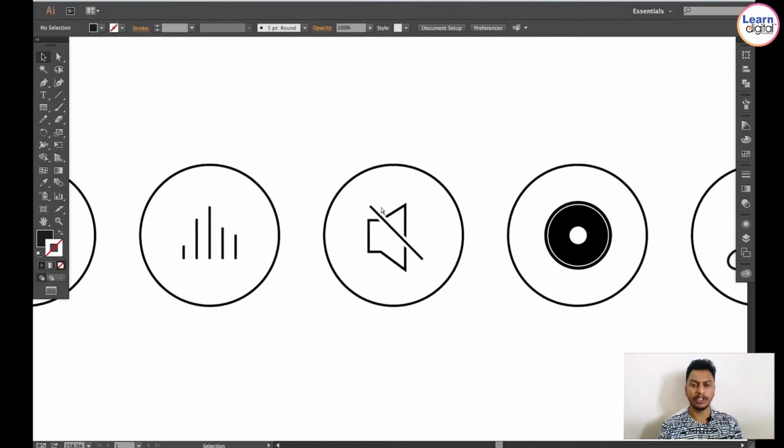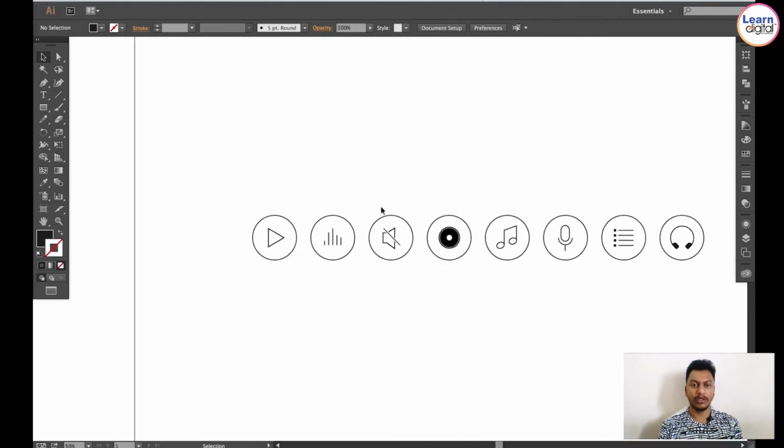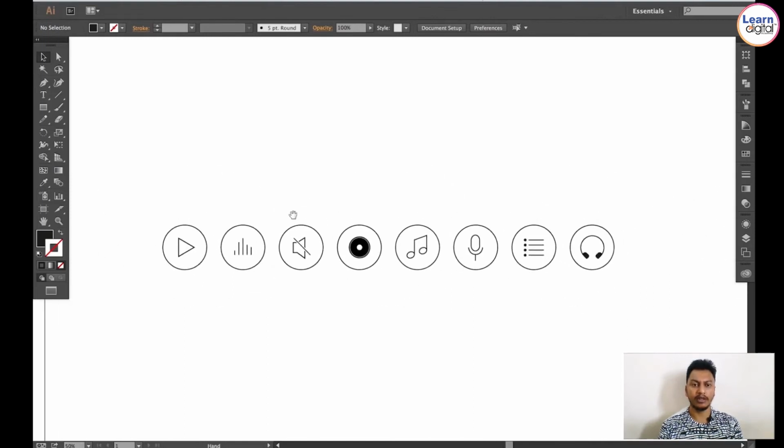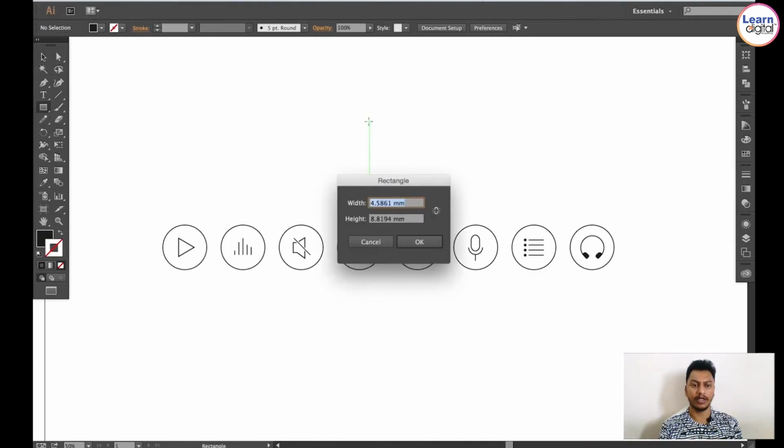Initially we started with the shapes and strokes. So once everything is done, convert everything to normal shapes. Like just go to object and expand it.